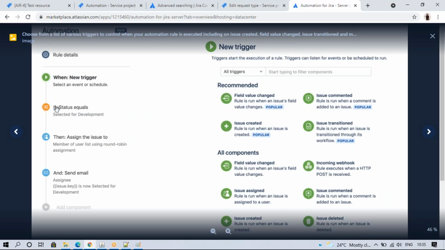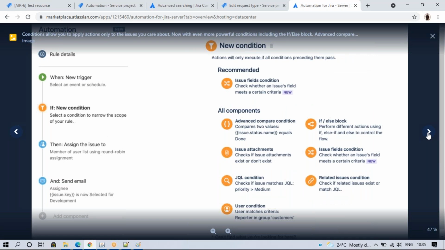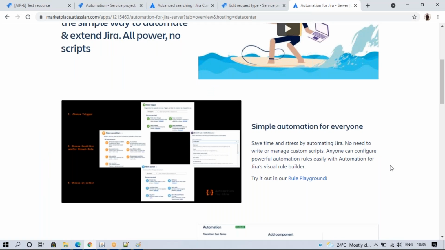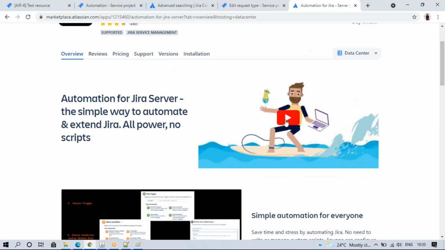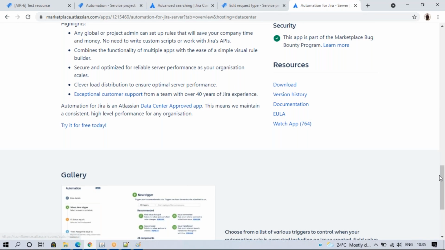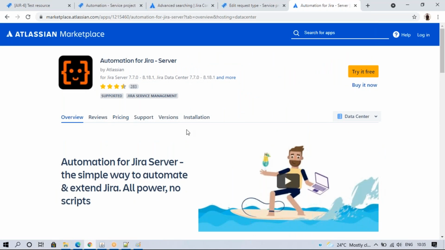Suppose this is a trigger, for example when an issue transitions, if status equals this, assign the issue to this person or send emails to this person. Like this, new condition, all the same. You can go through some videos, we have some video options here, and you can read this documentation. If you click on these documentations, you can see and practice more. If you practice here, it will be very easy.